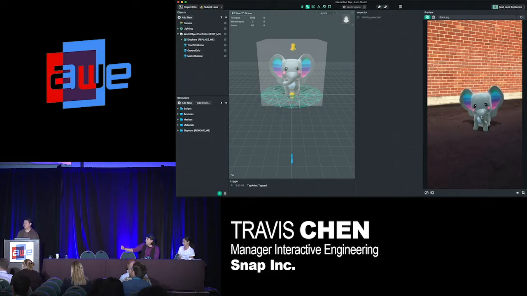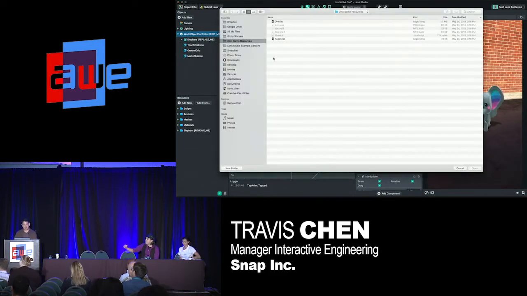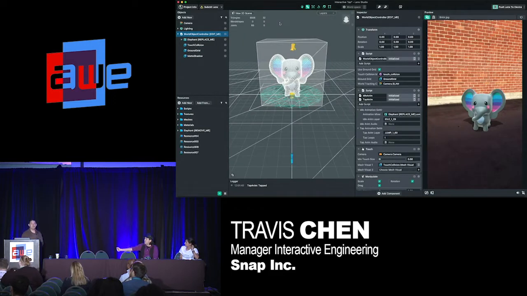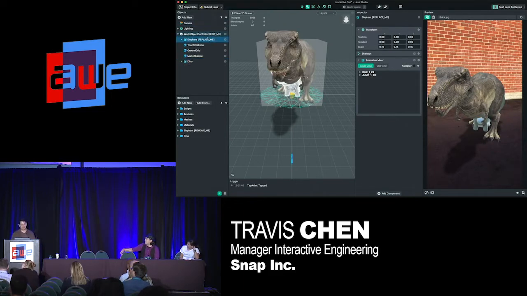I'm going to modify this template with some custom content we've created. To do that, I'm going to right-click and import object. I'm going to select this dinosaur model that our amazing 3D team created. Here you see T-Rex just showed up on top of that elephant. So we don't need the elephant anymore, so go ahead and delete him.